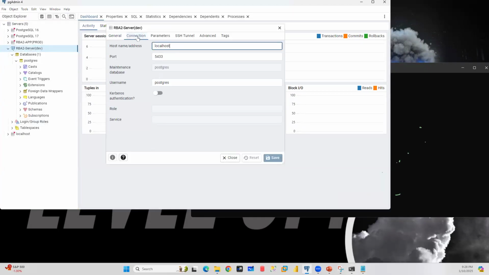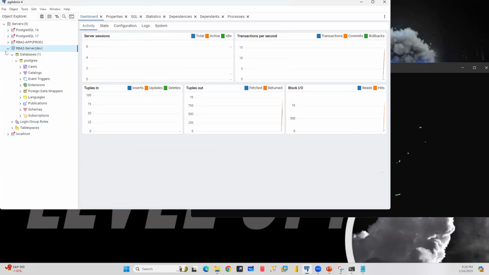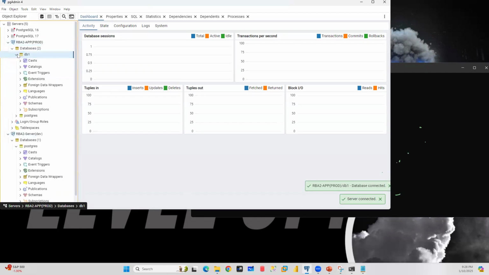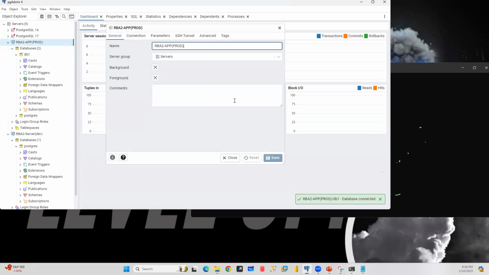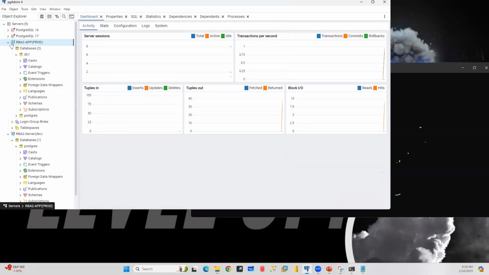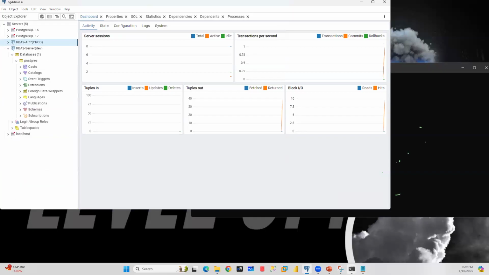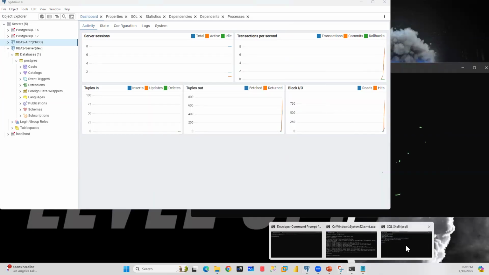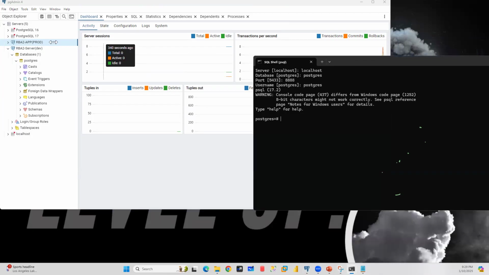I need to see the port number. I don't want this one, I think they want this. Let's pass the password. Okay, fine. What is this port number? Okay, 888. Now I connected using pgAdmin 4 as well. So I connected using pgAdmin 4, and I also connected using psql.